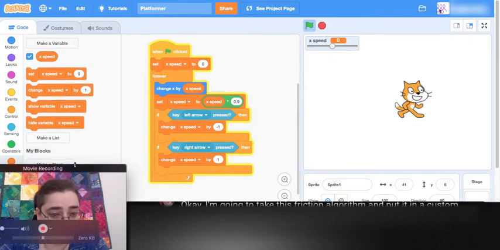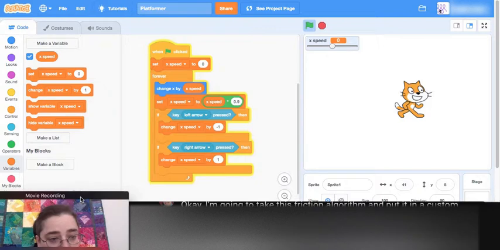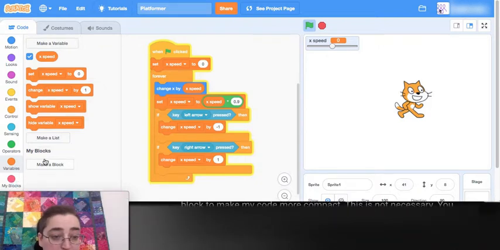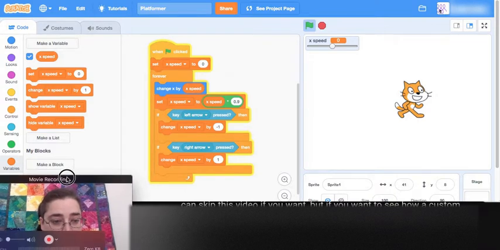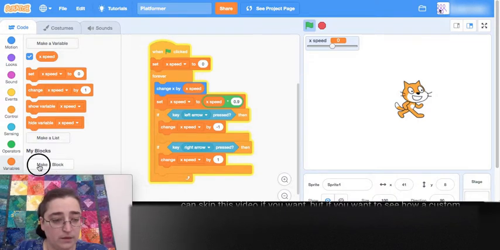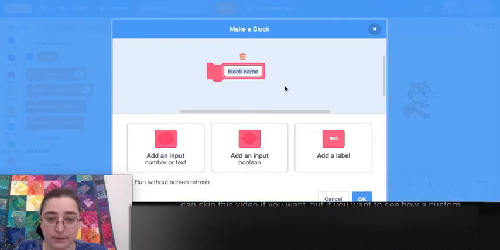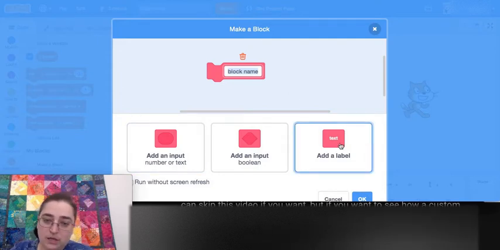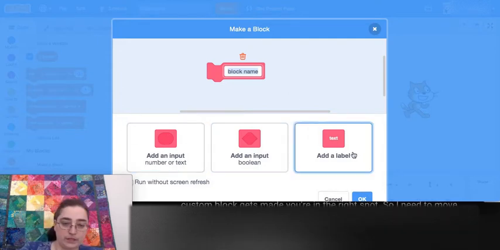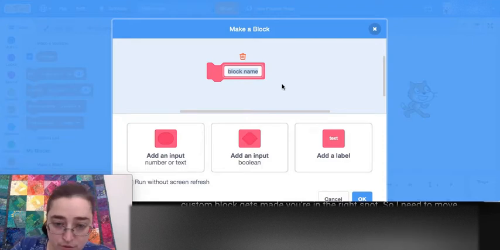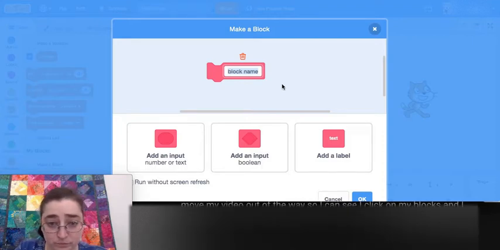So I need to move my video out of the way so I can see. I click on my blocks and I get make a block as an option. When I click make a block, it pulls up this window. We're not going to worry about inputs right now. We're just going to make a block called friction.